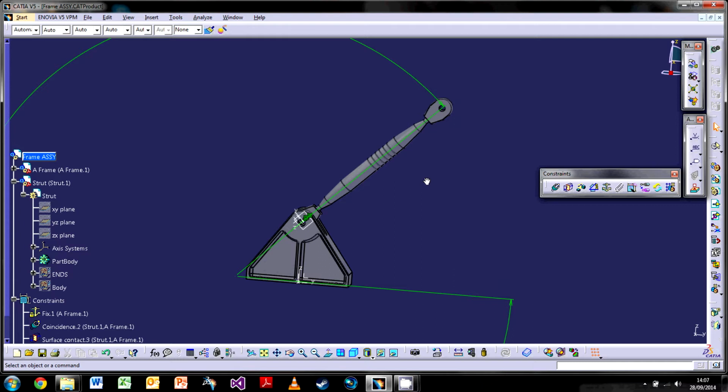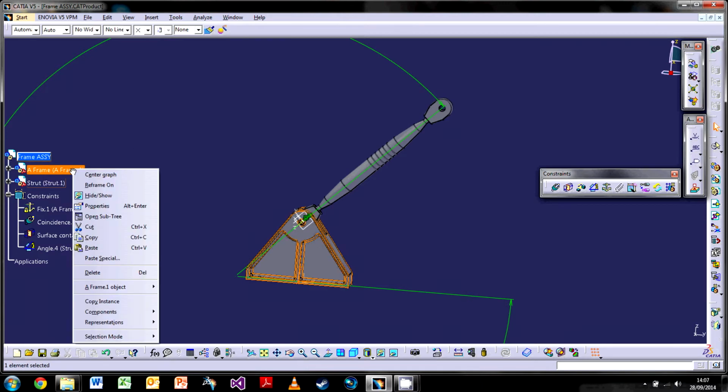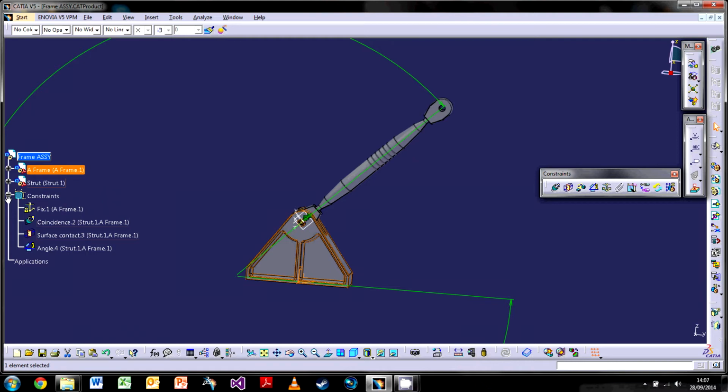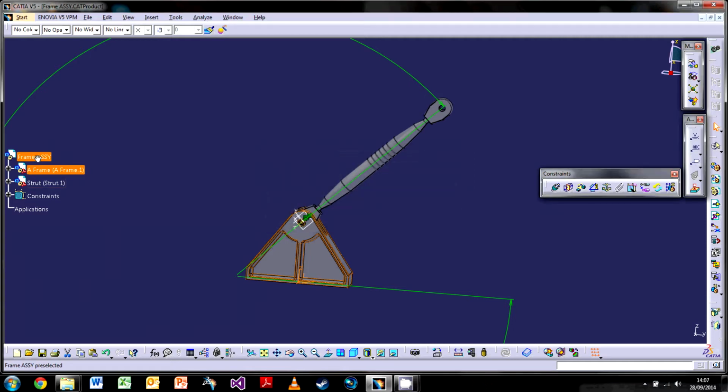Now to show you some other things, what I'm going to do now is connect this to another wireframe which is on, let's say, a perpendicular side. But instead of having to go all the way in and going insert component, what I'm going to do is quite simply right click, copy it, and paste it. Now when you do paste it, make sure you paste it into the top node assembly. If you paste it into here, it will not work. It says it does not have valid type. You need to paste it within the frame assembly itself, and make sure the frame assembly is activated like this.